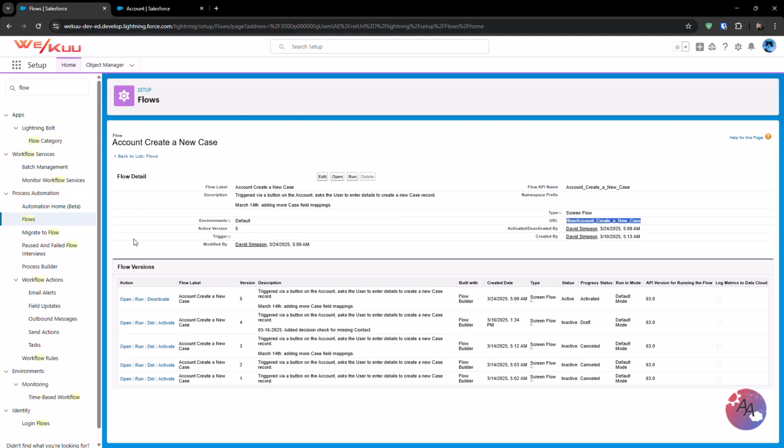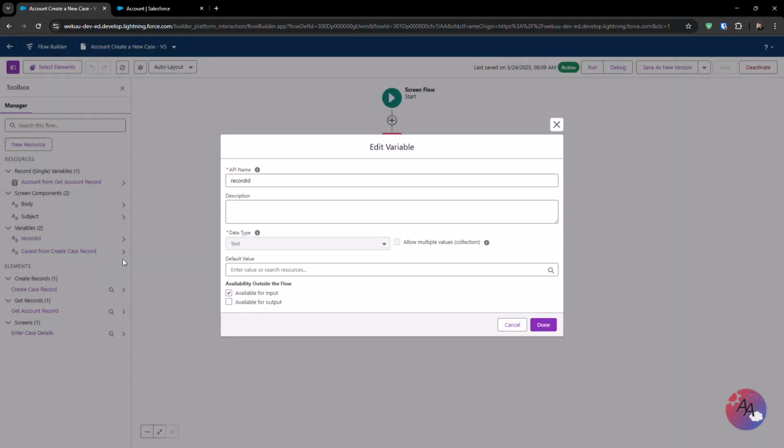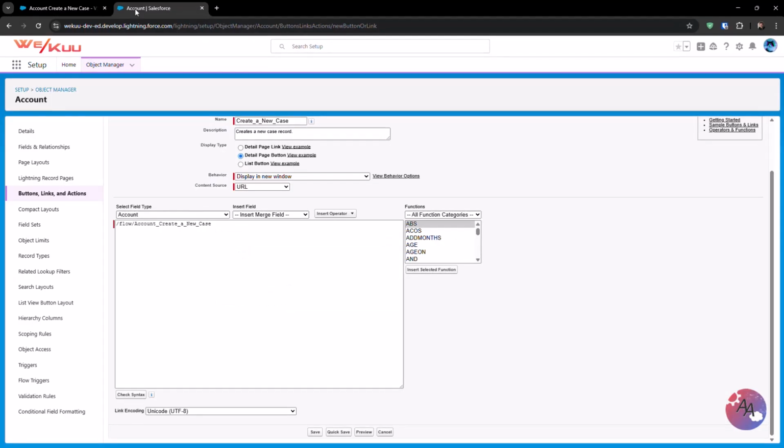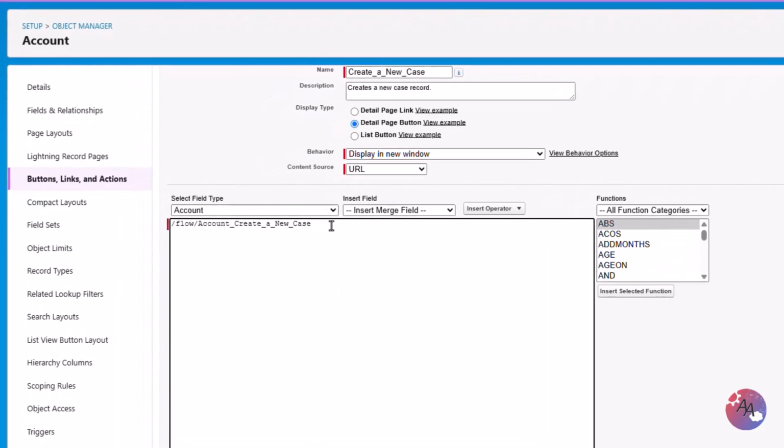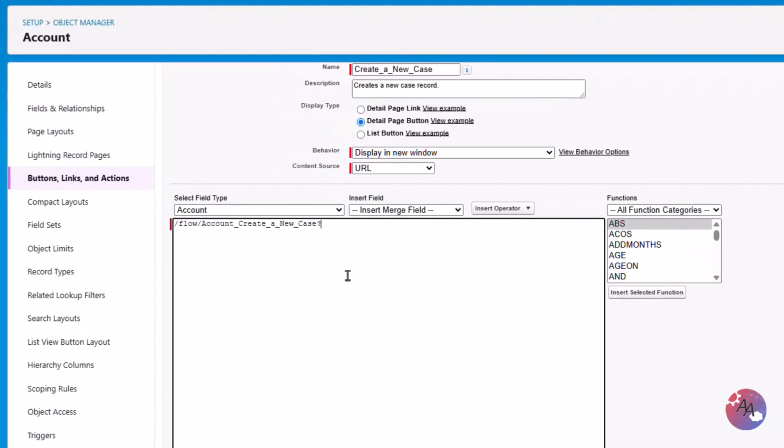Now it is time to set our variables. For this part, I recommend opening up the flow in another tab for reference. After the flow URL, add a question mark. Then, type the name of the first variable needed for input, being sure to match any capitalization. Then add an equal sign, and select the necessary merge field. In this example, I have put recordId equals the account ID.